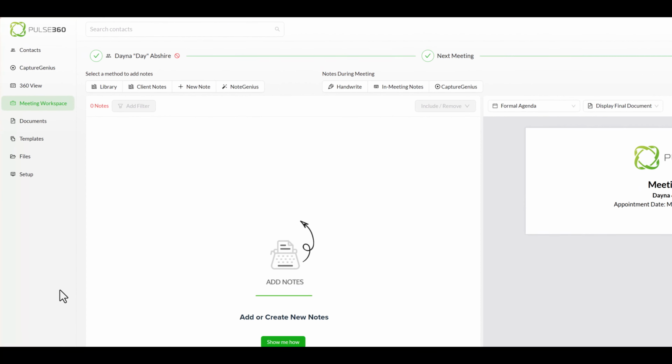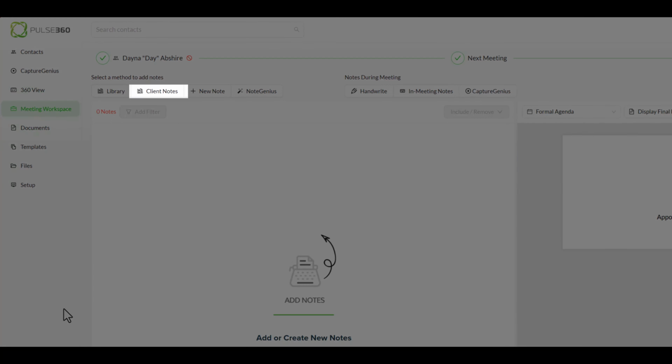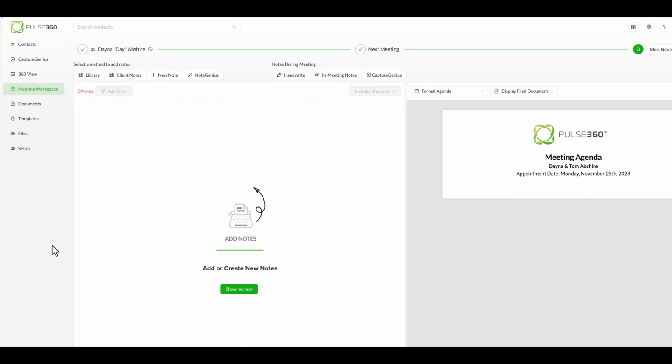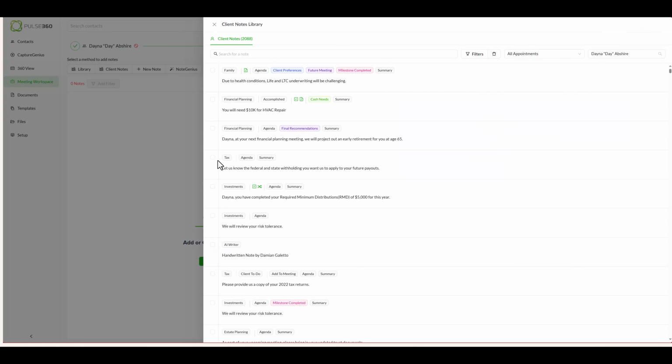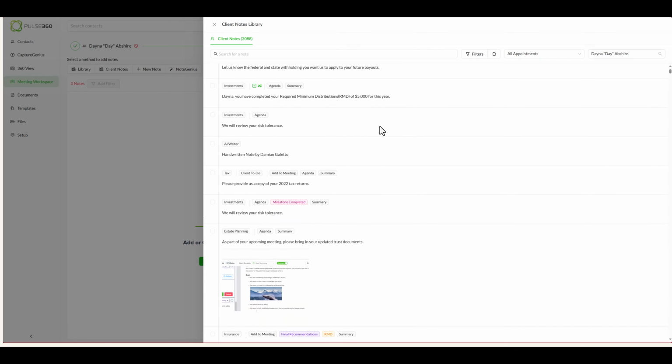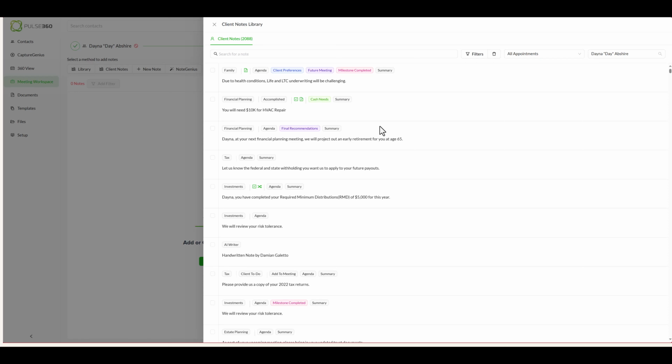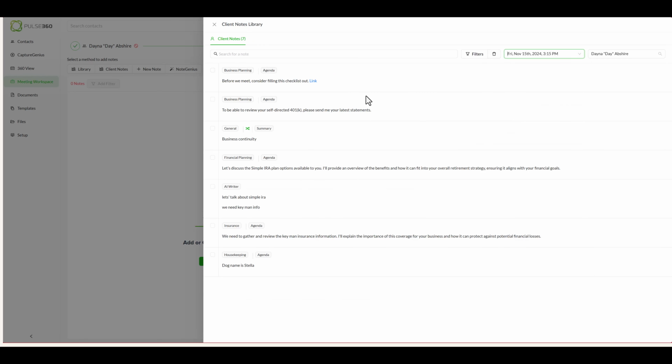Let's dive directly in. If you go into the workspace, you'll see a new button called Client Notes. From there, when you click that, it's going to pull up a library. These are all of the notes that you have added over time to the client. This could be among various different meetings you've had. You can cycle through this if you want to go by meetings as well. So if you want to particularly go look at one meeting which you talked about, you can.